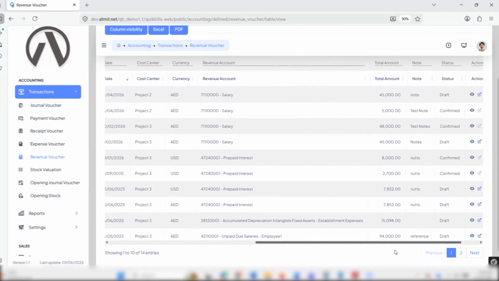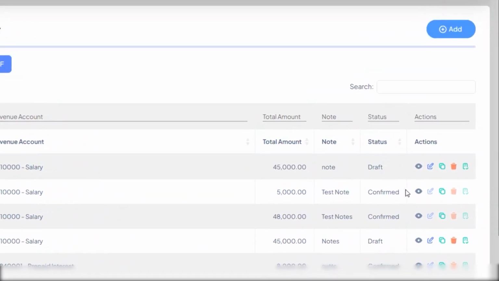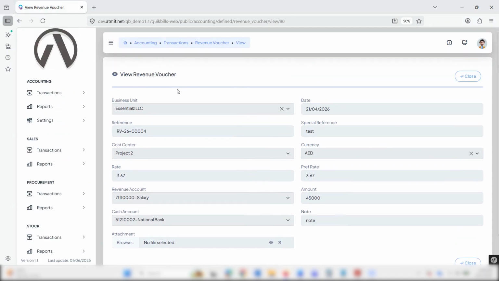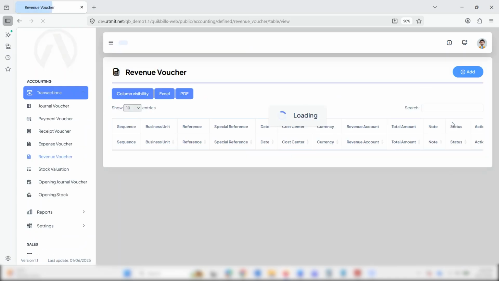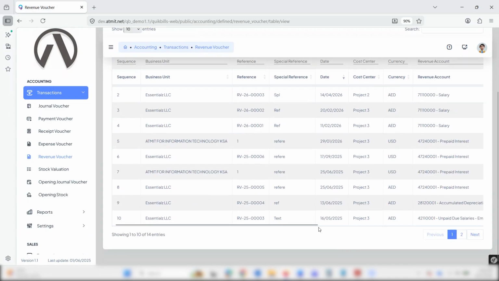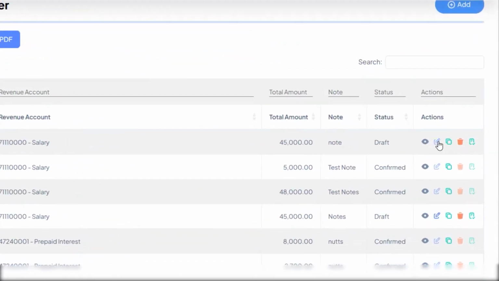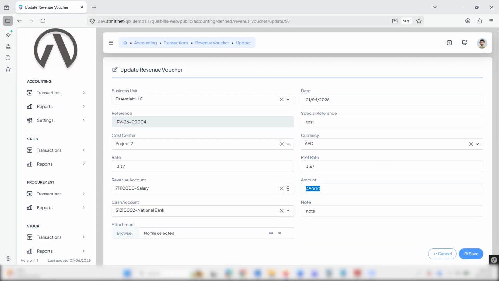To view a revenue voucher transaction, click on the View icon under the Action column. To edit a revenue voucher transaction, click on the Edit icon under the Action column. The Add Revenue Voucher screen will be in edit mode. Once the changes are done, the user can save the updated data.